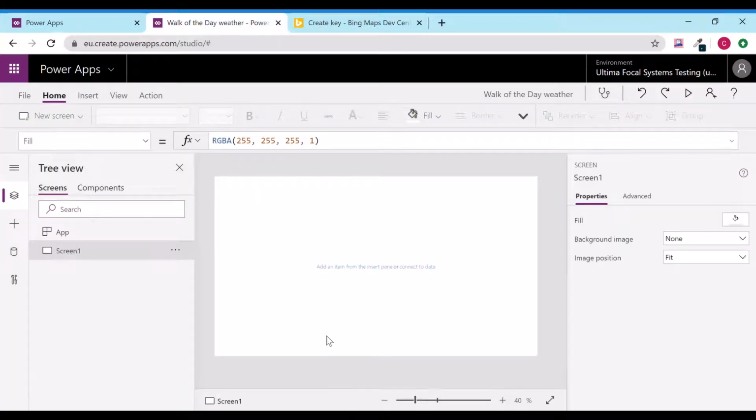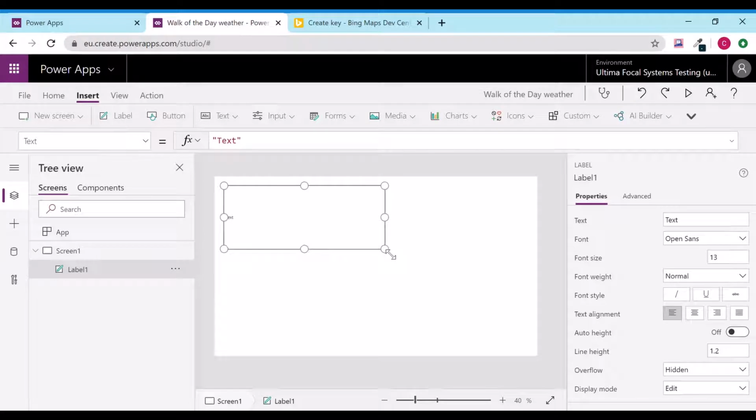Okay, so hopefully that's nice and clear. So we've connected up to both of those data sources, and I'm just going to give you a preview of how those are going to work. And just to replicate what I've done on the previous app, I'm going to add a label here just for that first bit of text.